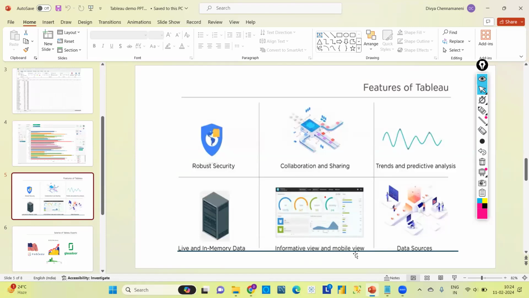In Tableau, we have desktop view and mobile view as well. That is, we can view Tableau reports on our mobiles as well. This is one of the special features. When we compare to other BI tools, we can view them on systems only. But when it comes to Tableau, we can use it on our mobiles as well.